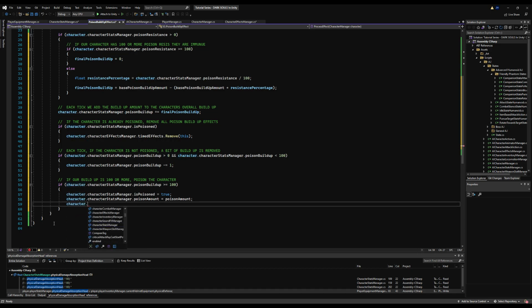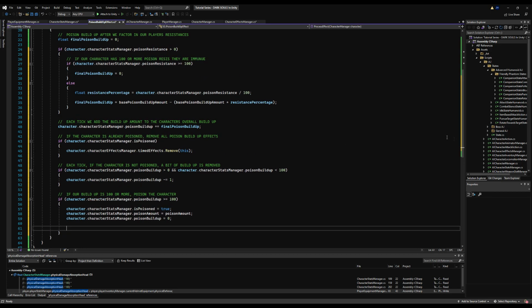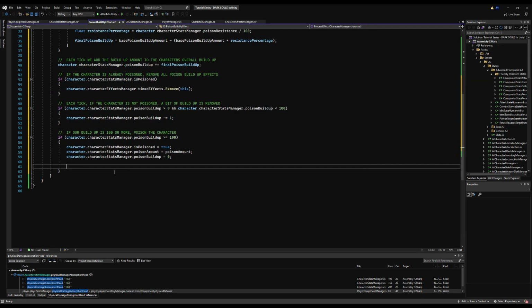So the poison amount again is, the higher this is, the longer your character is going to be poisoned. So 100 is going to be 100 game ticks, 200 game ticks, 10 game ticks. You can make some poison buildup more dangerous than others, basically. And then set the poison buildup to 0.